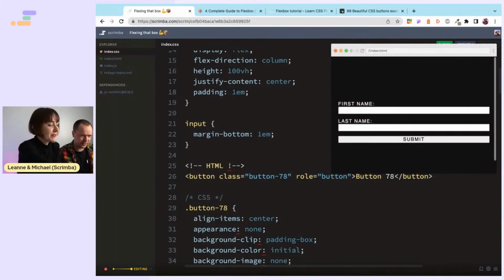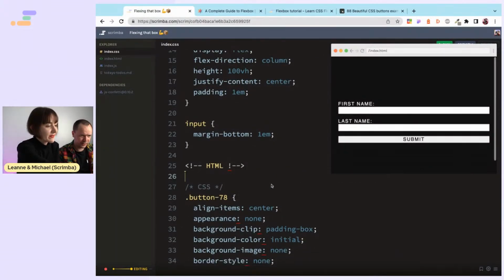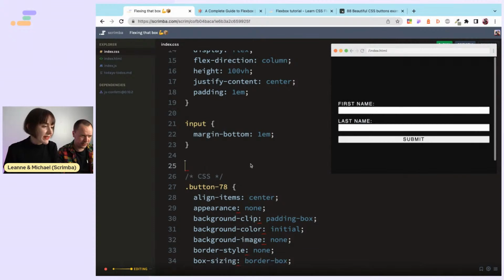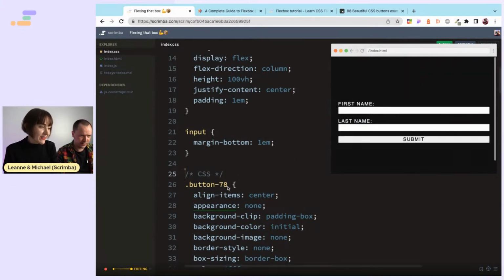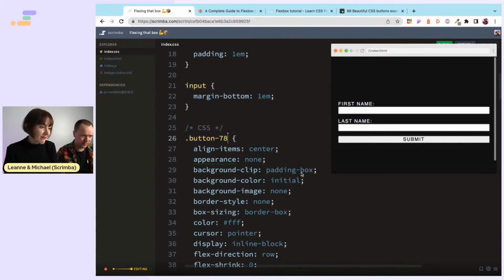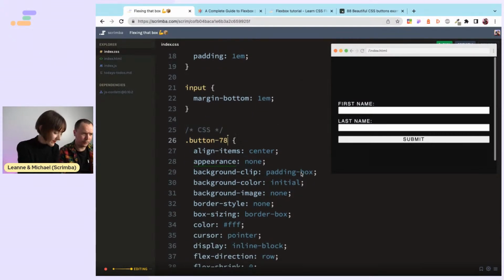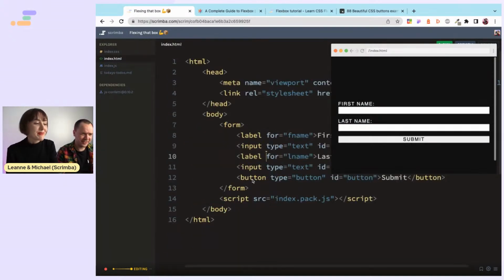Right, so we can get rid of this HTML and that comment. And then all of these, like button 78, just change them to button. Or, hang on, you could add button 78 as a class name. Yes, but I'm kind of lazy.